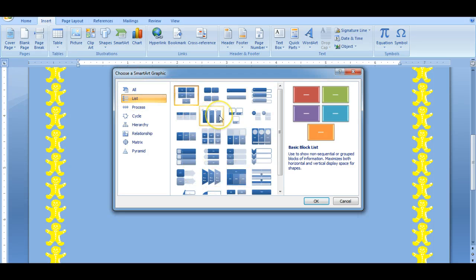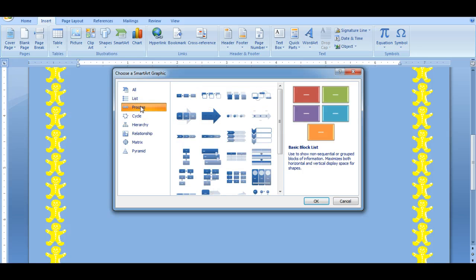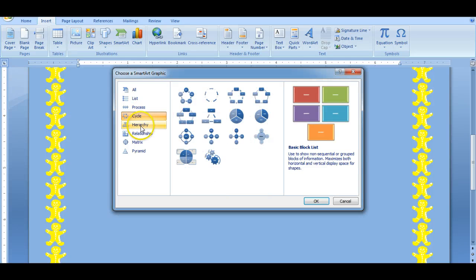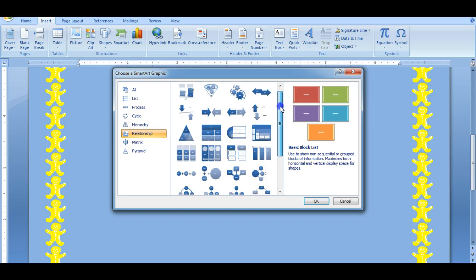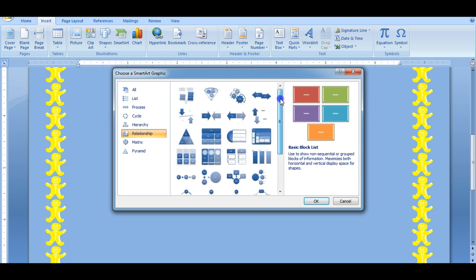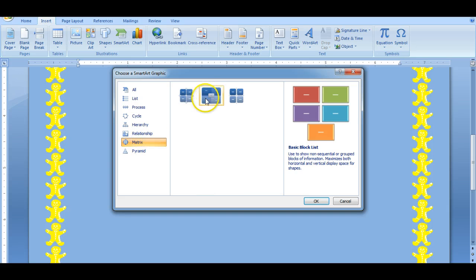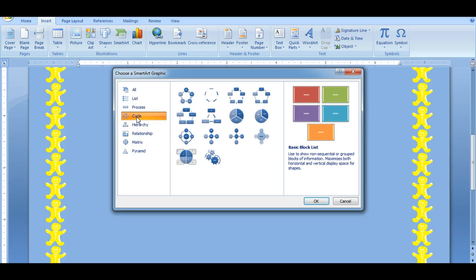You have list. Those are the diagrams that are for lists. Process is where you start from one point and you go to another, like something that progresses. You have a cycle, hierarchy, relationship. Relationship are all the odd or different kinds of diagrams or SmartArt that don't fit in the other categories, matrix, and your pyramid. We're going to go to the cycle, and we're going to go to the third row, the second one in. It's called the basic radial.